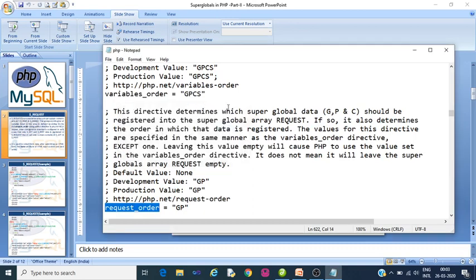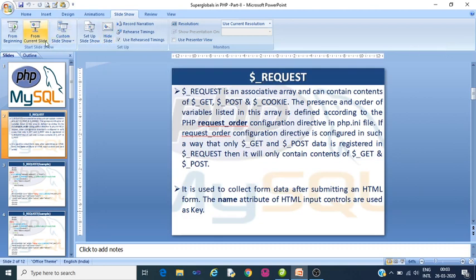You can see here this directive determines which superglobal data, G for get, P for post and C for cookies, should be registered into the superglobal array $_REQUEST. So here request_order is GP, so only get and post superglobal data will be registered in the $_REQUEST superglobal. Now get back to our presentation.